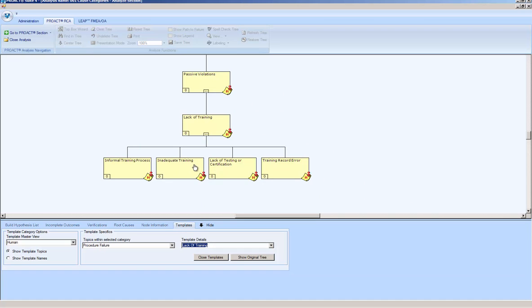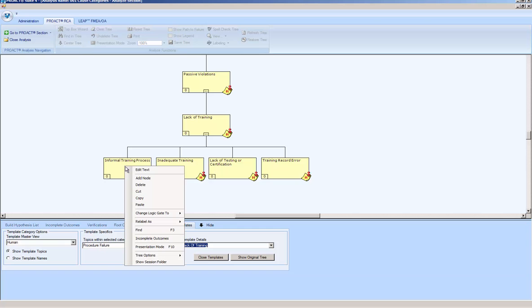Okay, I've got a small template here where we may have had these possibilities where there's just inadequate training, or it's just too informal, lack of testing or certification, or maybe it was a training record error where someone was thought to have been trained but they actually were not due to a record keeping error. I will go ahead and choose the informal training process.